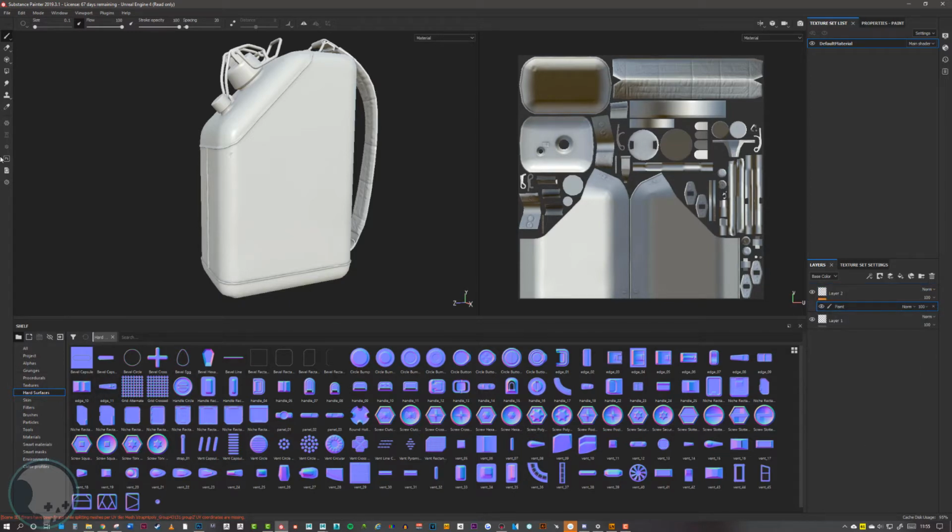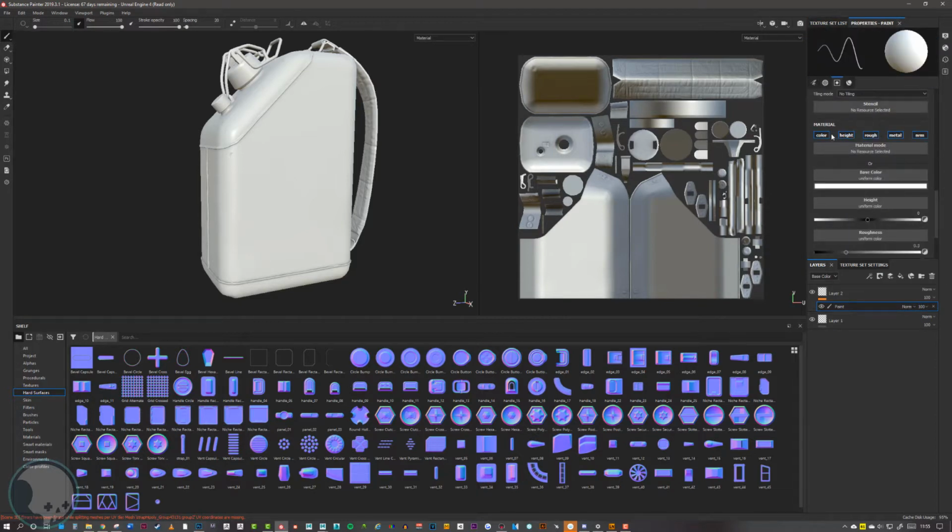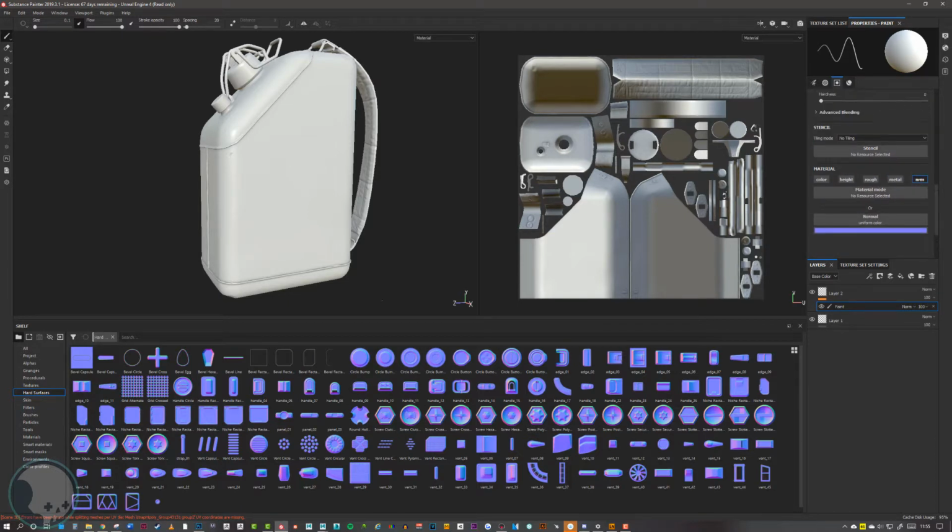And then we're going to go to our brush mode. So we've got our brush settings up here and we can scroll down. And we just want to turn off everything else other than normal. So we've got this normal map up here. And then what we can do is go through this and find a normal stamp that we like.